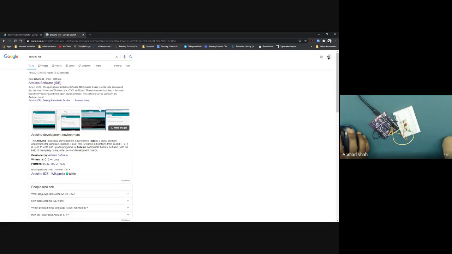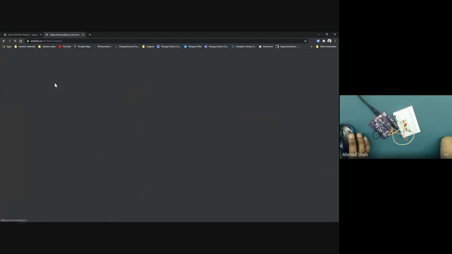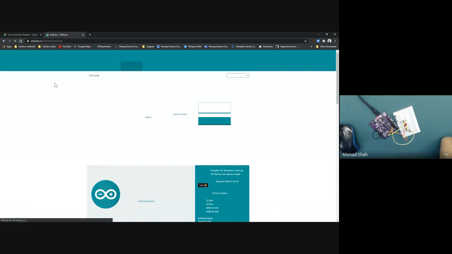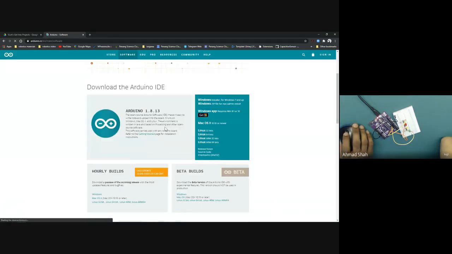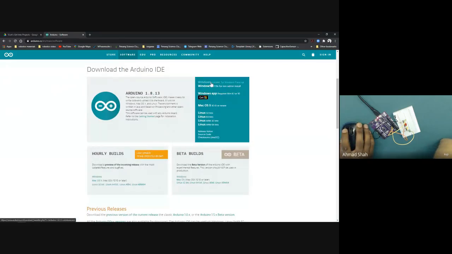Shahira and the other two students, those who are new, you just type Arduino IDE here, and then you can see Arduino software IDE. Click. Make sure you know what type of laptop you're using, either Windows or a MacBook, Apple. You go down here and you can see the Windows installer for Windows 7 and up if you're using Windows, and if you're using a MacBook, then you go for Mac OS. Click, then you download, then you install on your laptop.